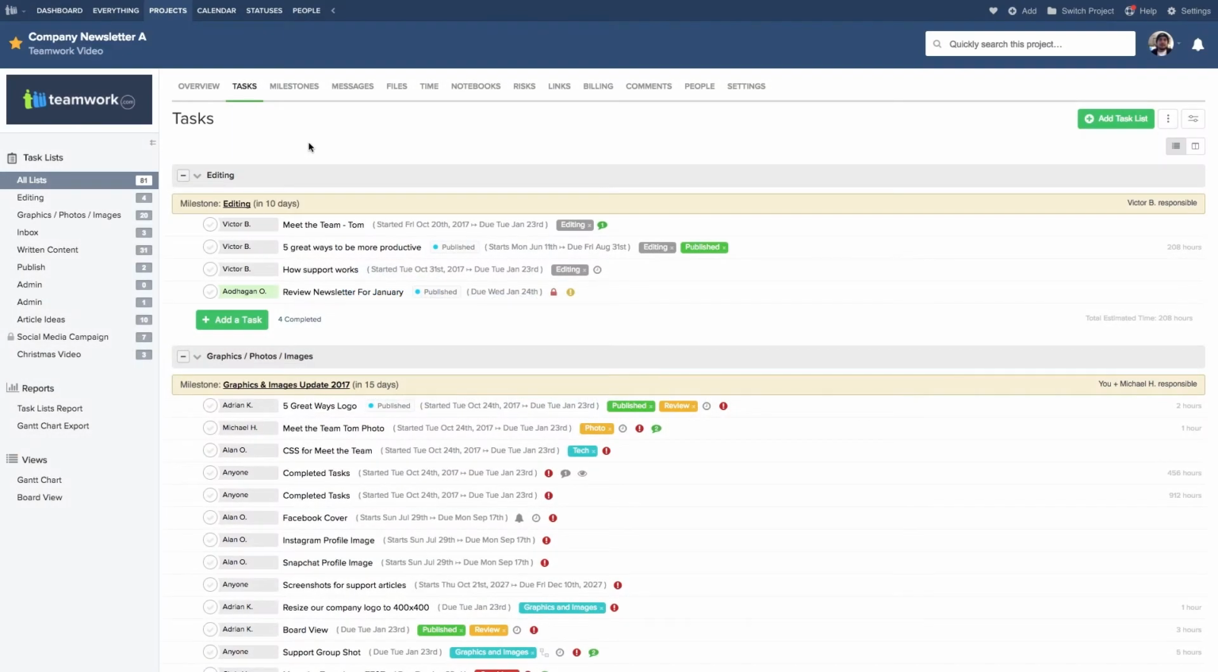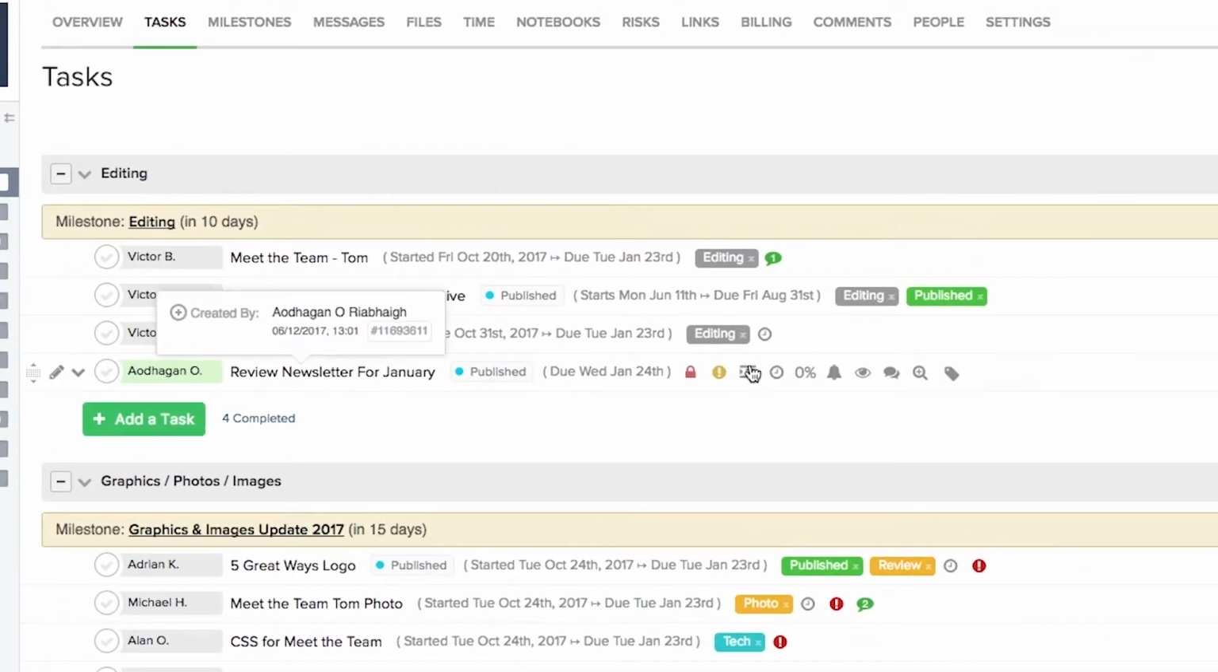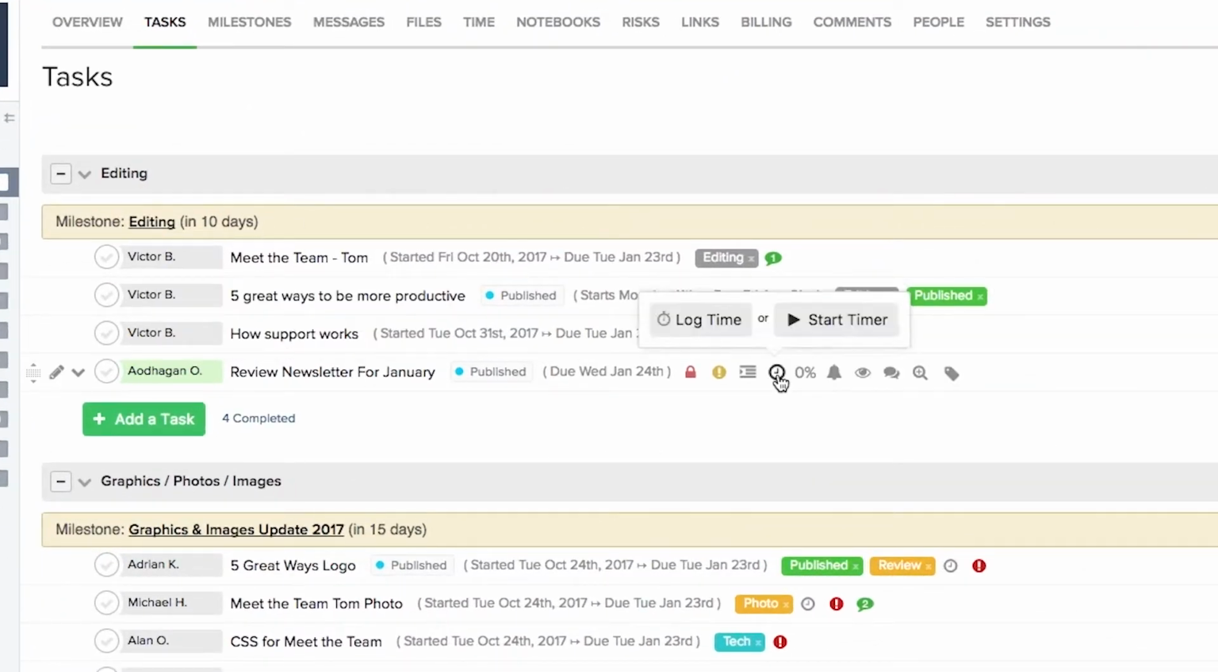There are a number of ways you can log time on tasks in Teamwork Projects, and I'm going to take you through all of these options now, and they're very easy to use. So here we are in the Tasks tab of our project, and one simple way to log time to your task is to just hover over that task and select the time icon here, where we have the option to either log time or we can start a timer.